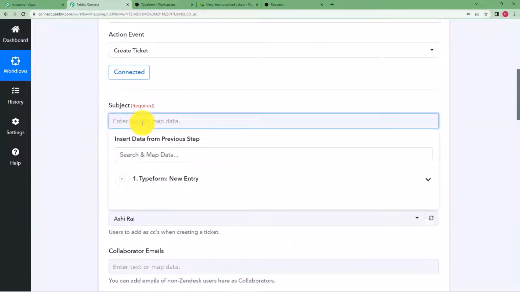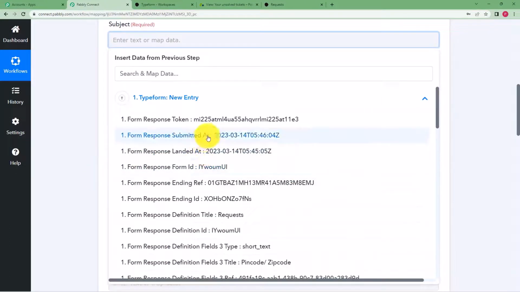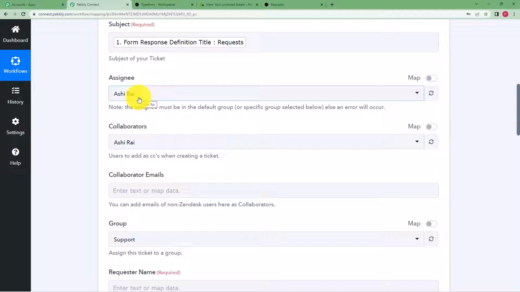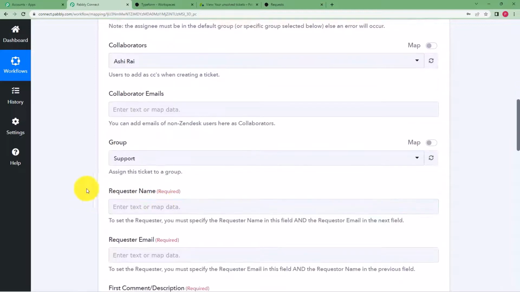But how will it help us? When you click on this empty field, it asks you to insert data from the previous step. And how are you going to put it from the previous step? By clicking on this drop down menu. When you click on this button, it will give you the whole list of responses that you need. Like the subject is request, or then the assignee who is assigning the task. So it will be the name of the person who is using the Zendesk account. Now the requester's name, requester's email.